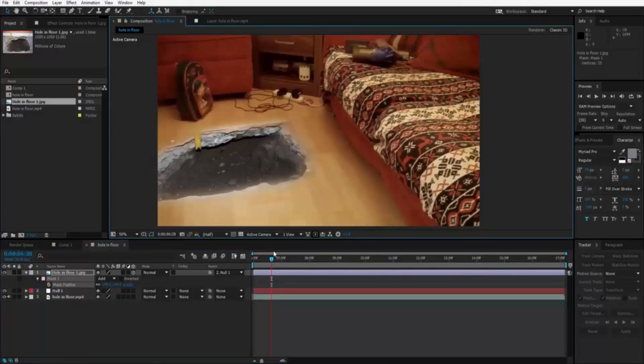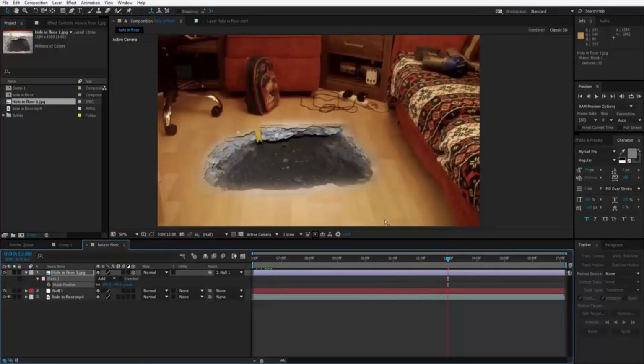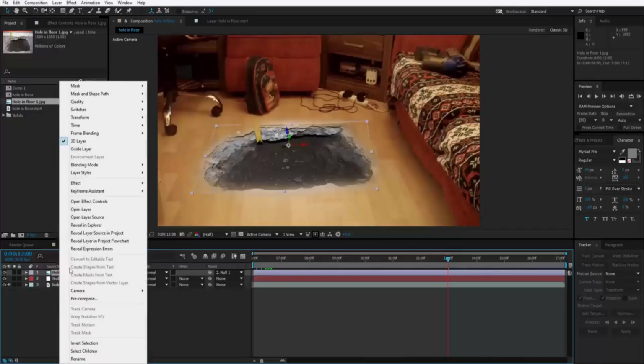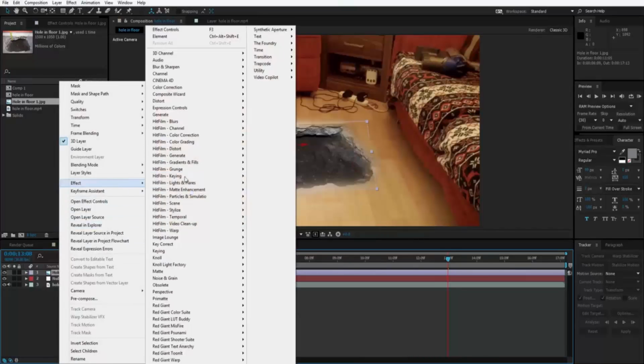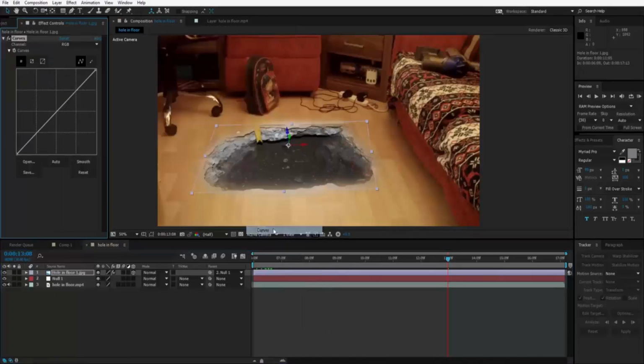Take this off just to have a look. Okay, so that doesn't look too bad. As you can see, we've got a hole. Now let's do some grading, color correction. So I'm going to right click, come up to effects, color correction, curves, and basically I'm just going to play around with the RGB a bit, just to make it a little bit lighter.